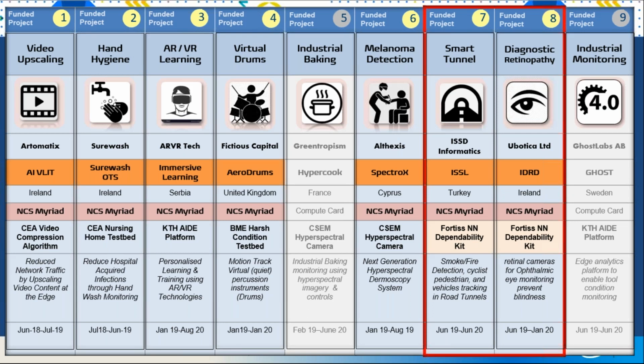As the name suggests, it's looking at tunnels and vehicular movements through tunnels and classification of the movements of those. And the second one is in the medical domain, looking at diabetic retinopathy. Both of these use cases are using a piece of software from Fortis in Munich called the Neural Network Dependability Kit. And then the last experiment is using the compute card, looking at Industry 4.0, and it's a Swedish example. Because that's not NCS, I won't focus on that one.